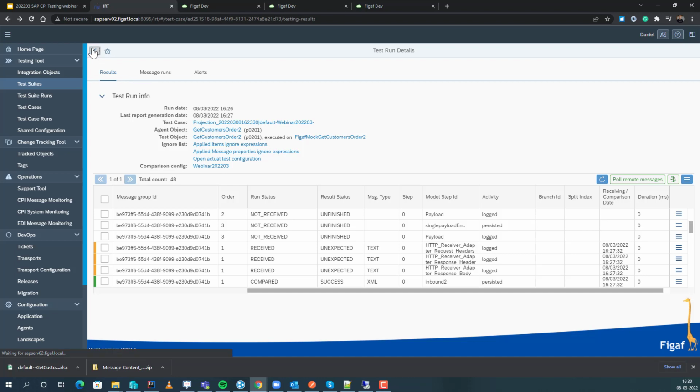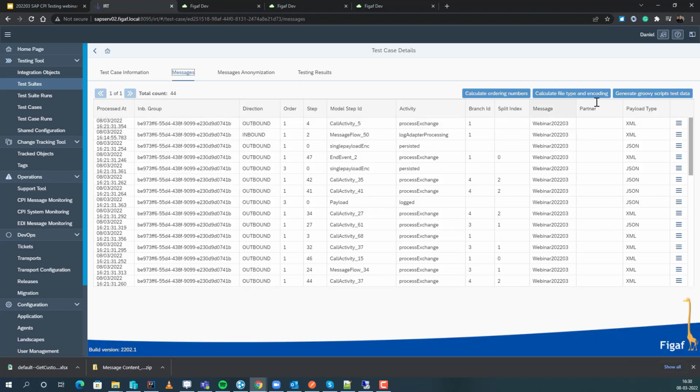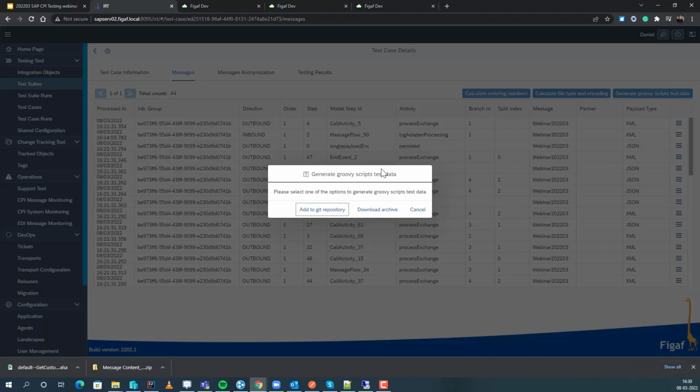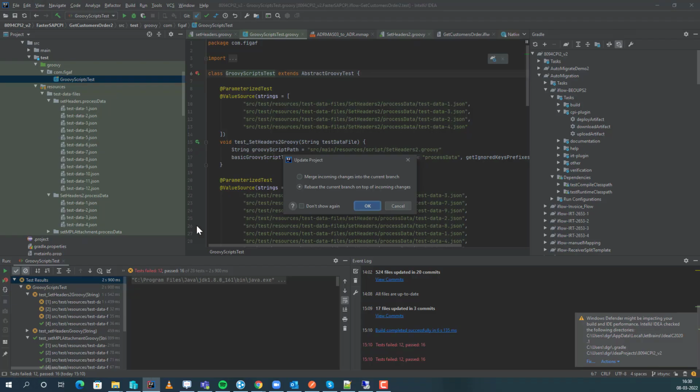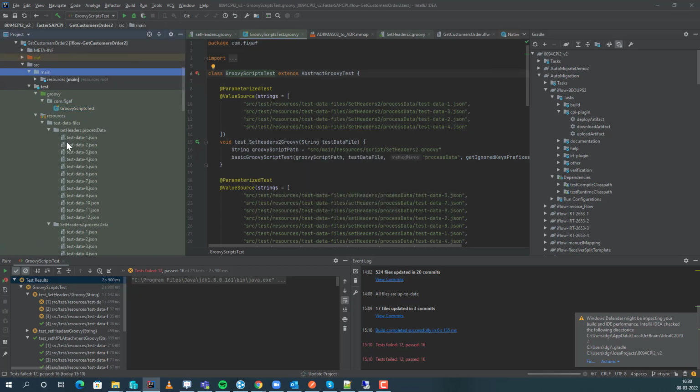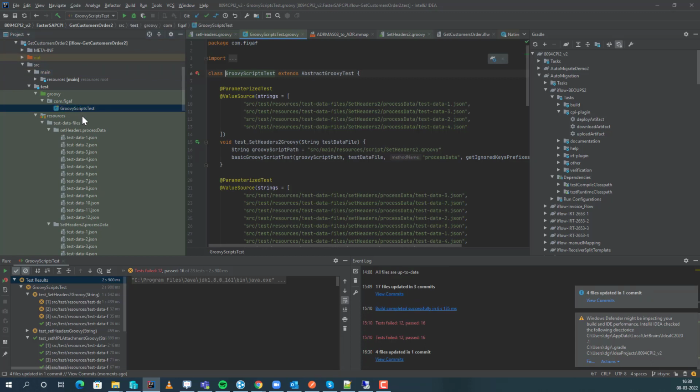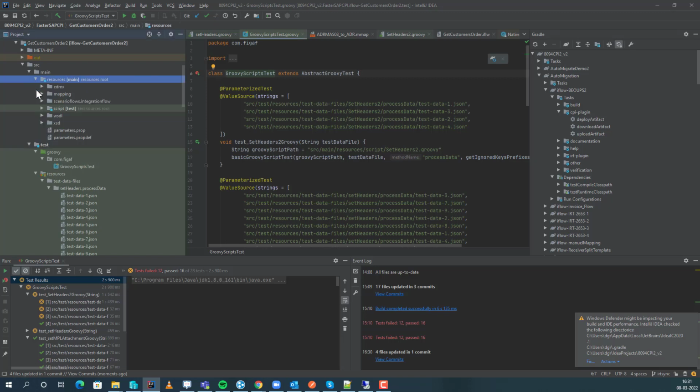So here we have our test cases. Here we have the messages of these test cases. We can press here, generate Groovy script, add to a Git repository, or we can download it. And what it will then do is it will go in and upload, create all the things that are actually needed for you to run a successful Groovy script. And it will then come with the different payloads that you have as a part of this. And this really makes it a lot easier.